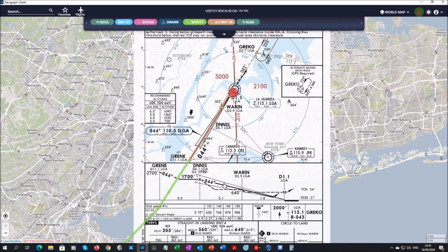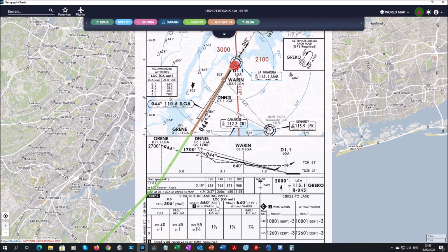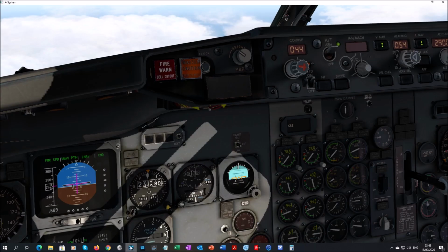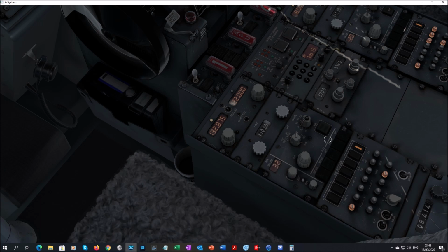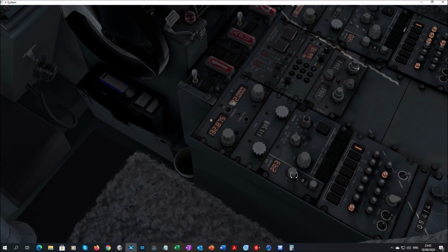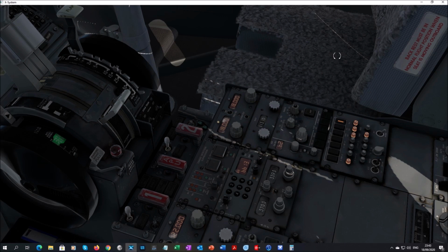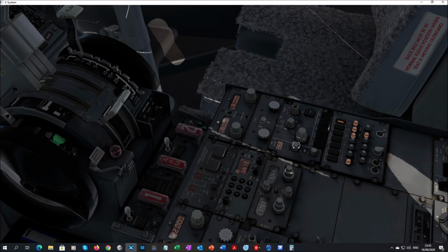And we have to set our minimums, which will be 284 radio. So dial this up to 284. And also on the first officer side. There we are.